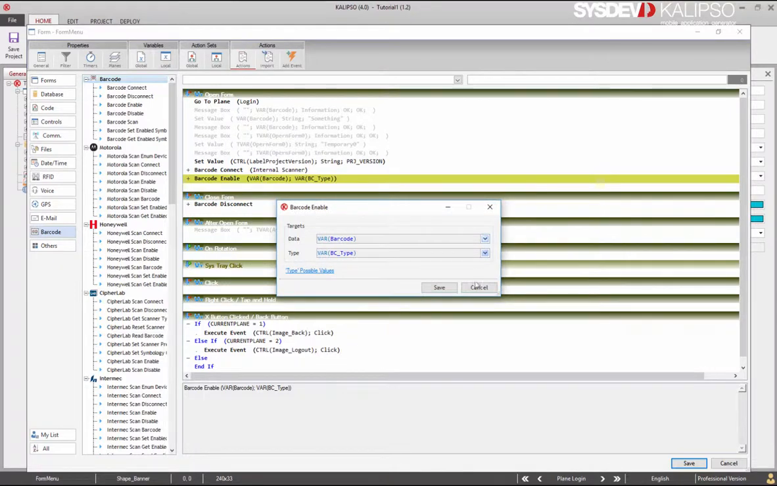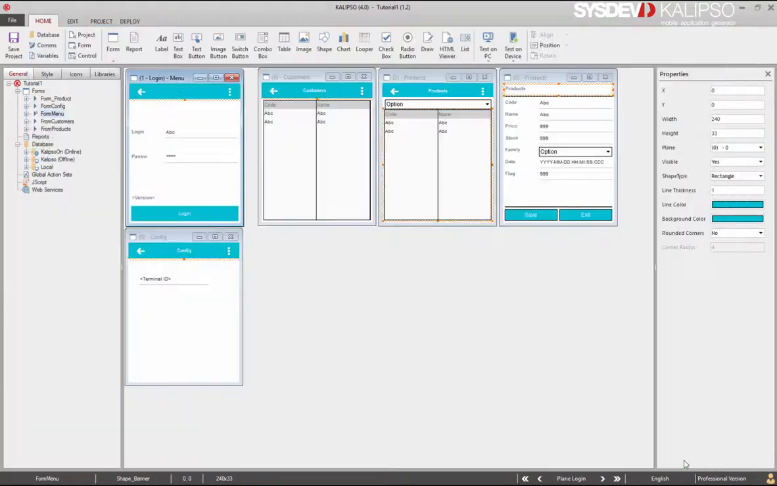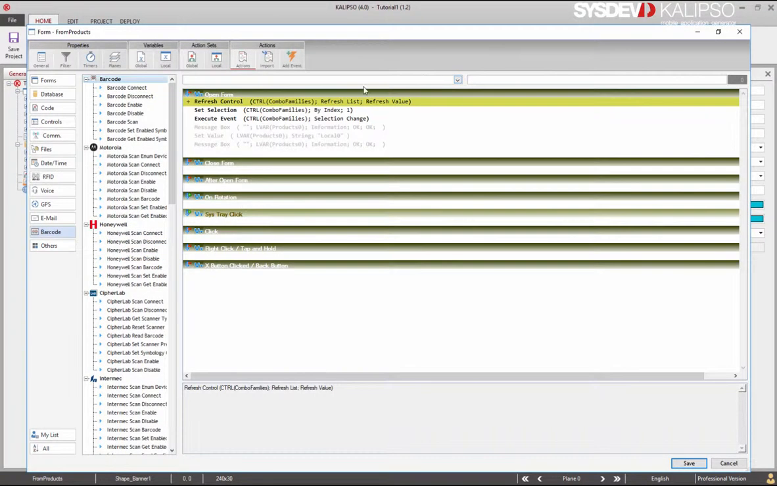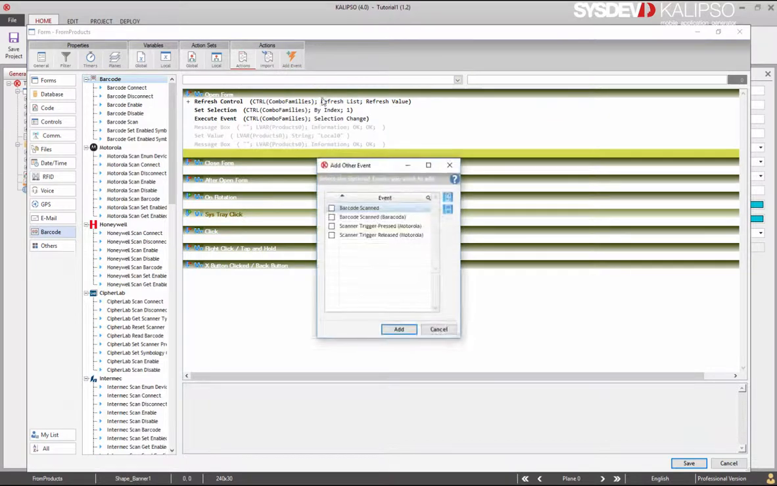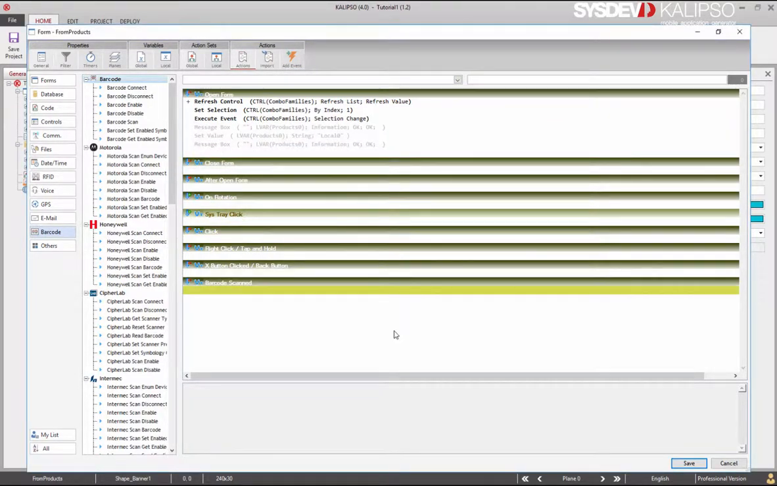Now, let's go to the product form actions. Finally, we need to know when the barcode was scanned. For that, we add the barcode scanned event available in the barcodes button. This means that this event is triggered whenever a barcode is scanned, regardless of the device that scans it. Now, we can do whatever we want with it.